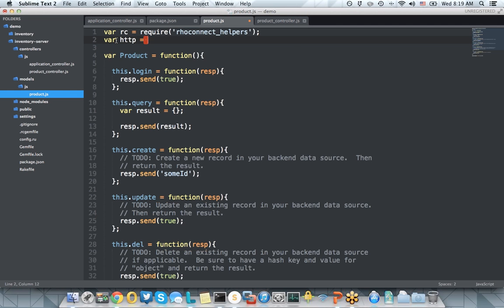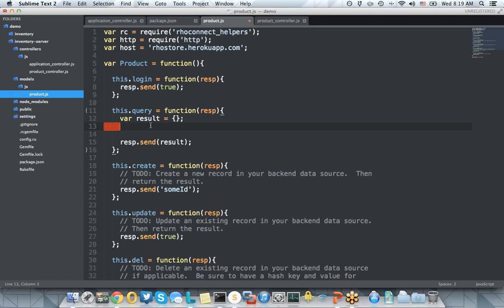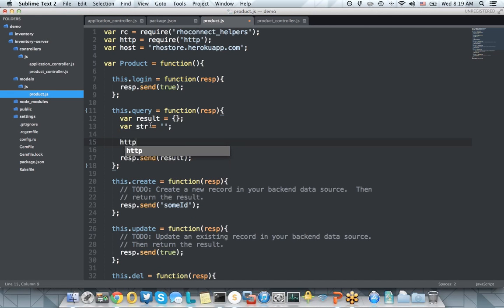We've got a login method, query, and so on. I'm going to go through and implement these methods. First here is the login method. In this case, I don't really have any logic to log in my users, so I'm just going to return true. The next is the query method. This is usually the most important method that you need to implement. And what we're going to do is use the JavaScript library HTTP, which comes with Node.js, to actually implement connecting to our backend system.